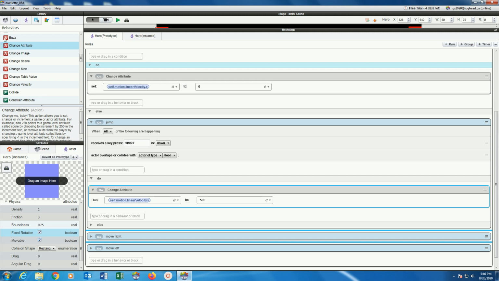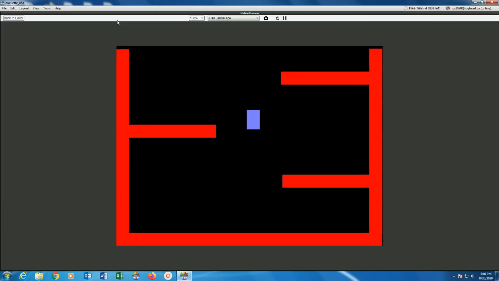Let me just save that. We'll do a quick test once again here. Play. Okay, so as I'm bouncing along here, even when it hits the wall, it's not going to topple. But the nice thing is with this change attribute, I do get that smoother flow of motion. It's more natural, where the move behavior is very rigid. Okay, but I don't have enough height to jump to the next level.